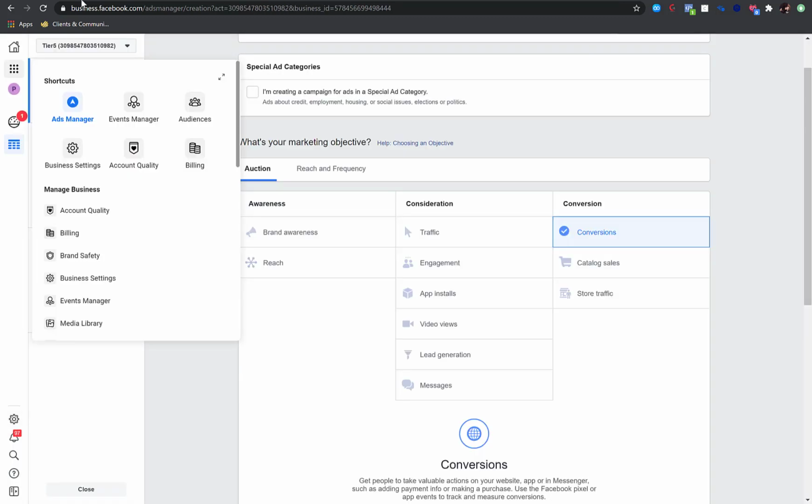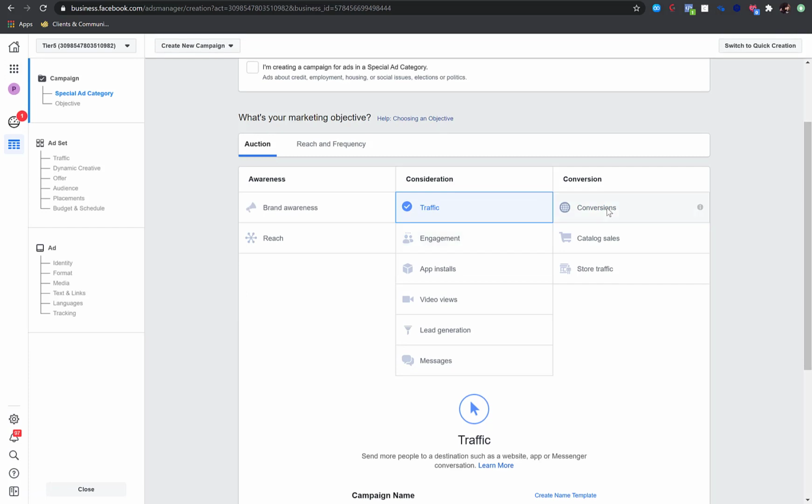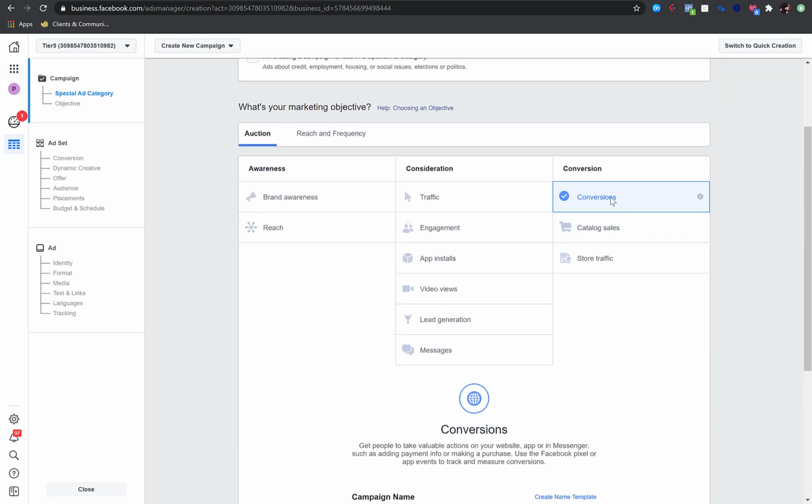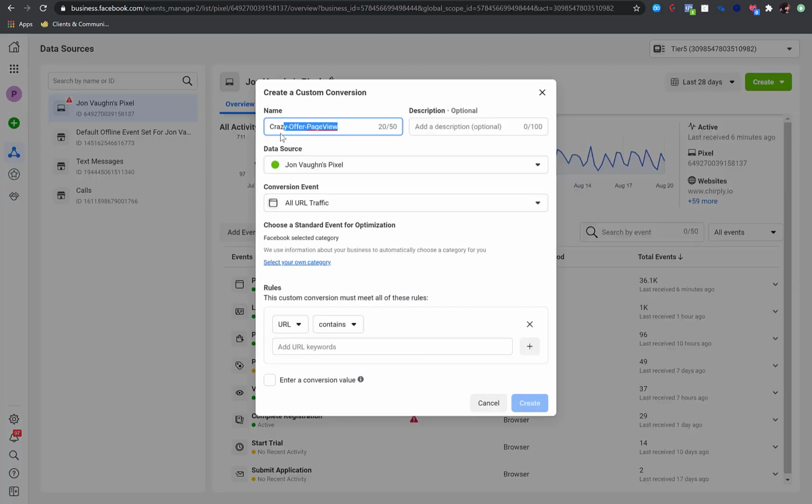I'll come back over here to this conversion campaign and I'll be able to optimize one ad set just for traffic, for getting page views, which I normally wouldn't be able to do. So I'll be able to optimize one ad set to get my page views, one ad set to get my leads, one ad set to get my purchases. So I'm going to come back over here and give this a name. I'm calling it Crazy Offer Page View. I didn't give any description, but you can if you want.